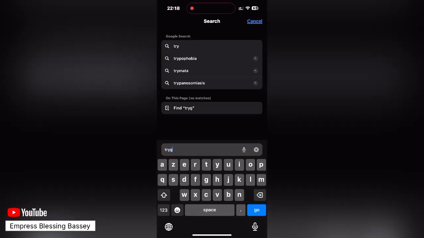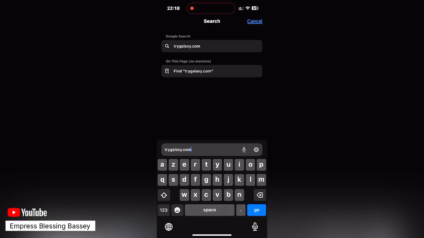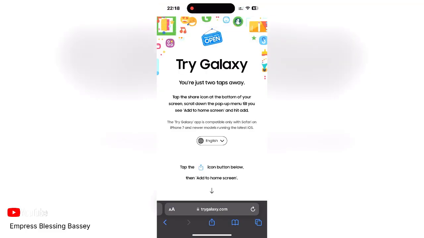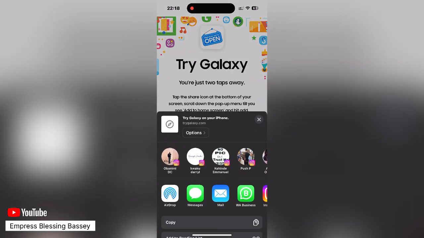Go to your browser, then type trygalaxy.ng. Then you just wait for it to load. When it loads, you're going to see something like this. You just tap on the save icon button. When you tap on the save icon button, it would ask you where you want to save it.